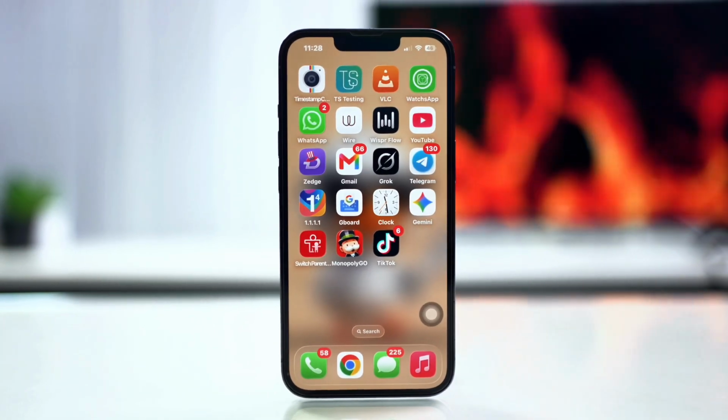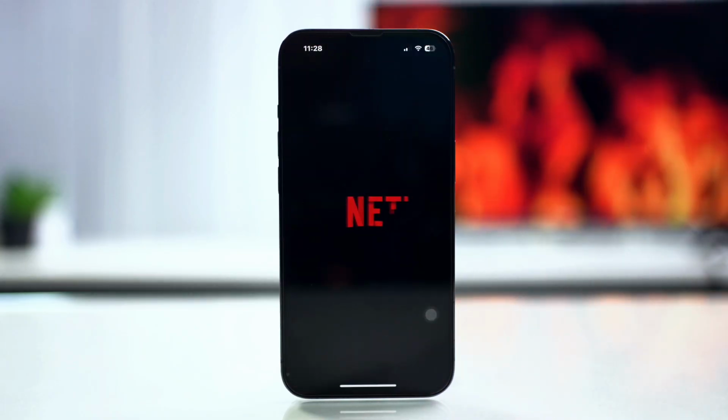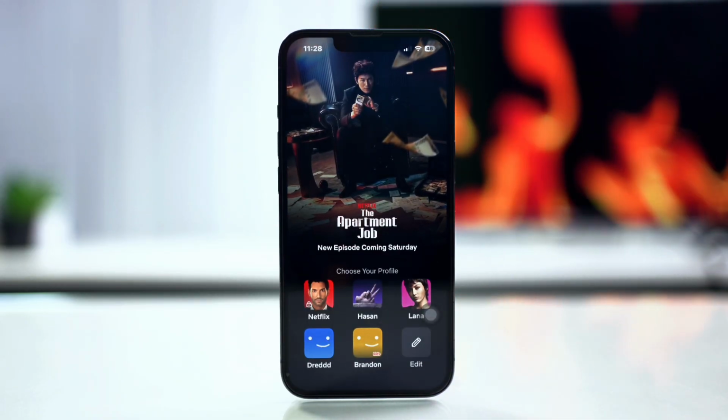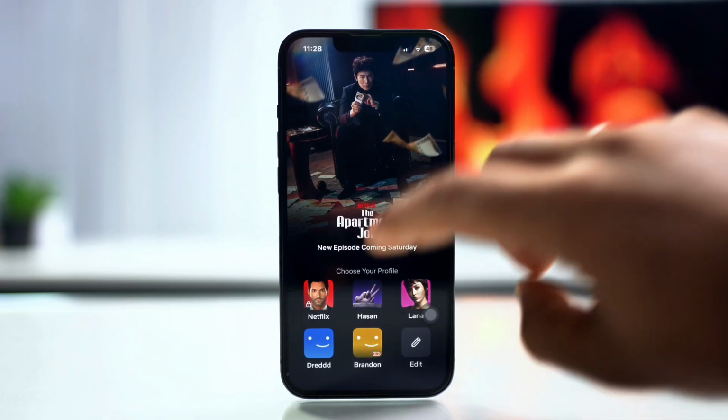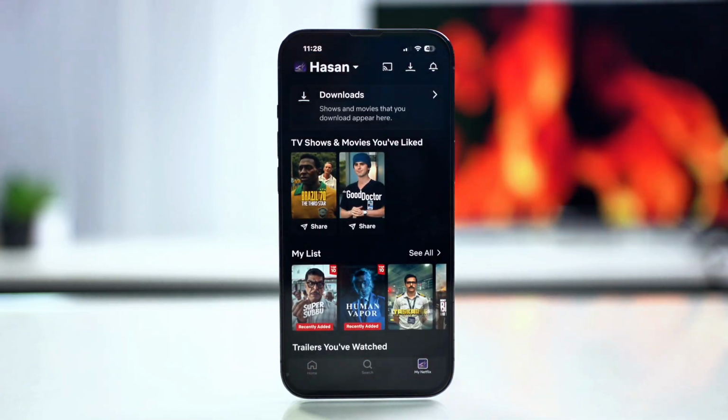So let's get started. First up, on your iPhone, open the Netflix app. Tap any profile. Tap the profile icon in the right side labeled My Netflix. Now tap the 3-line icon in the top right. Select Account. This will open Netflix's account page.